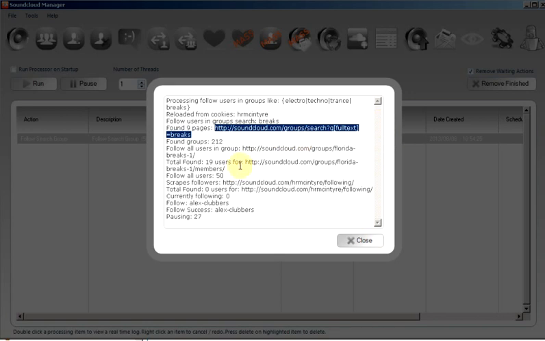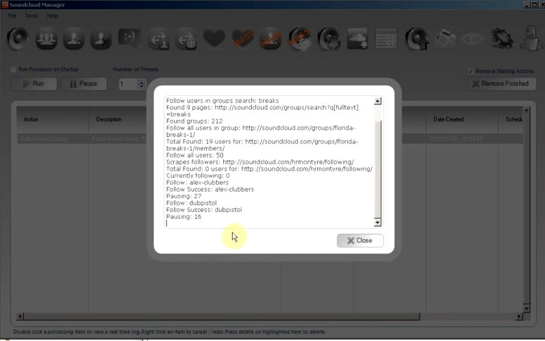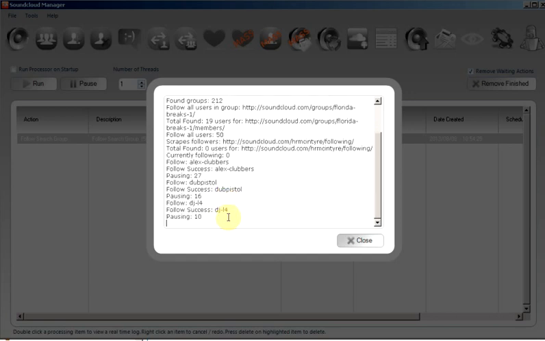So now we can see that we found 212 groups, and we have selected 50 users from these 12 groups to follow. The first user we followed was Alex Clubbers, and then a 27-second pause. Now we're following Dub Pistol. I'm just going to pause this video and let this process run for a few more minutes, and we will come back and have a look at how successful it has been.